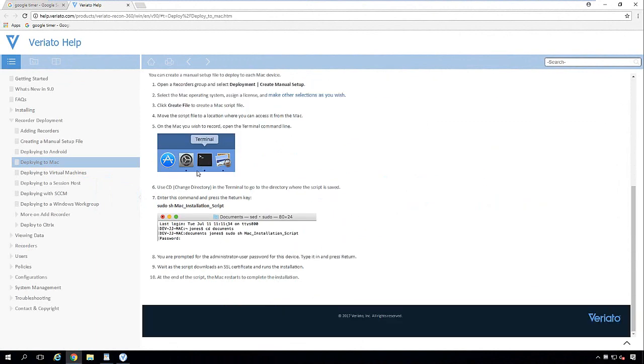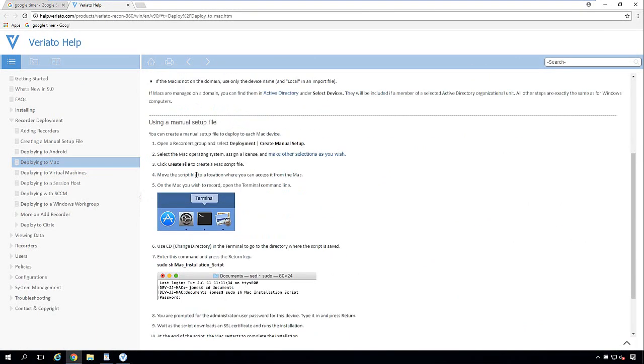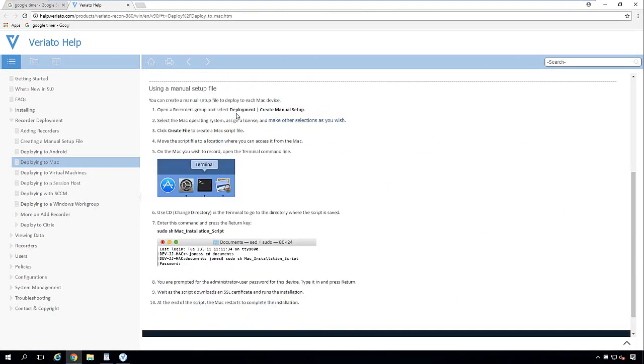There are certain things that you have to do, like turn on SSH, remote computers, have a local admin account, and then you have to create a manual setup file, which I'll show you when we get ready to deploy to a Windows. Once you create that for the Mac, there's a command that you run on the Mac itself to execute the manual setup file. Now install the Mac client and reboot it.